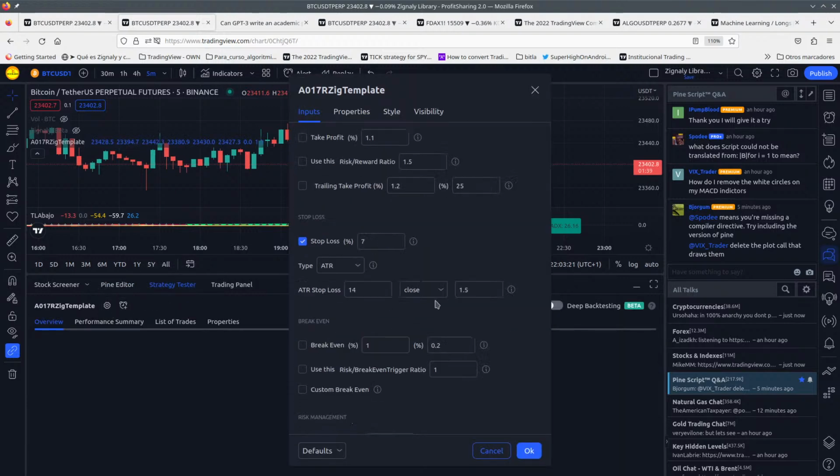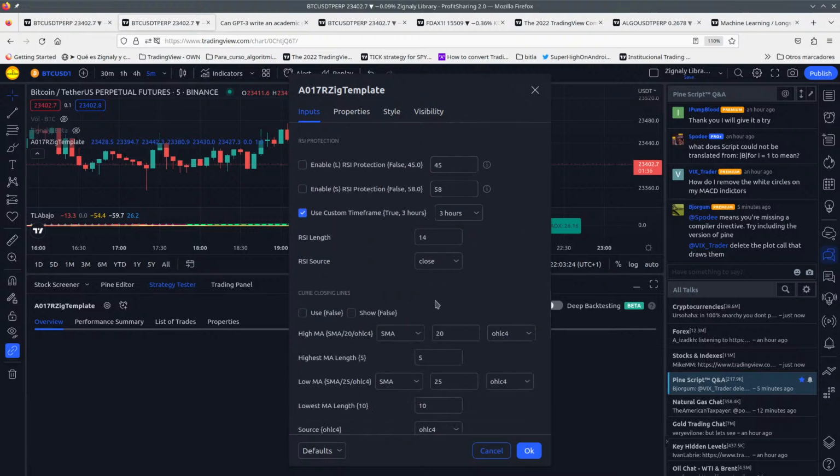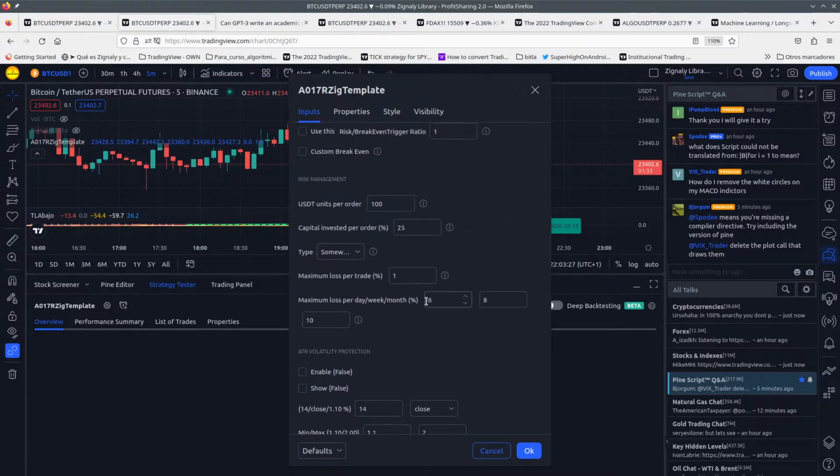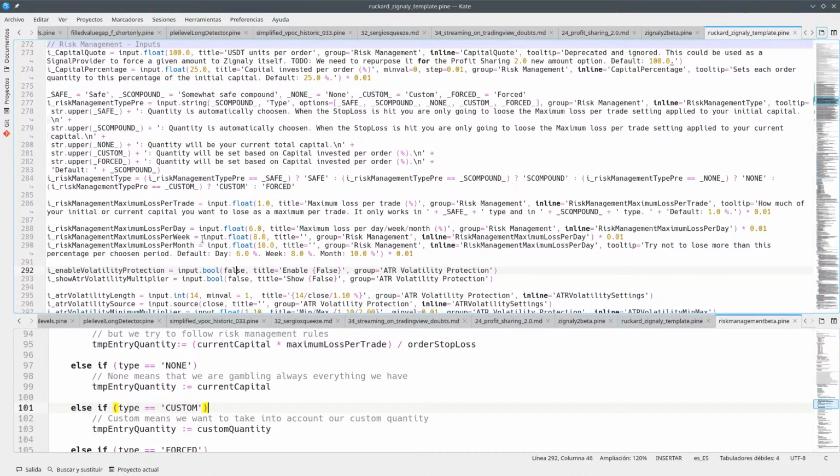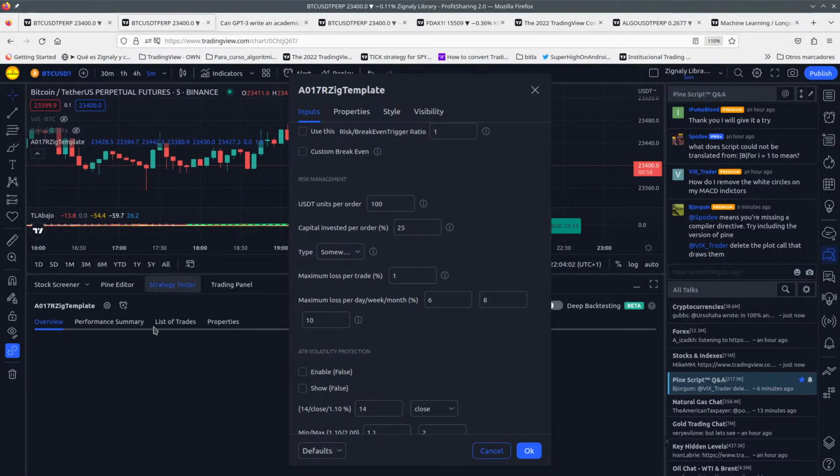Nice. So now we should have, wait. Okay, so risk management. So maximum loss per day, week, month. Yeah, this is not in the same line. So let's remove max so that it's easier. Max loss per week. Then you have the tooltip that explains everything. Okay, let's see.